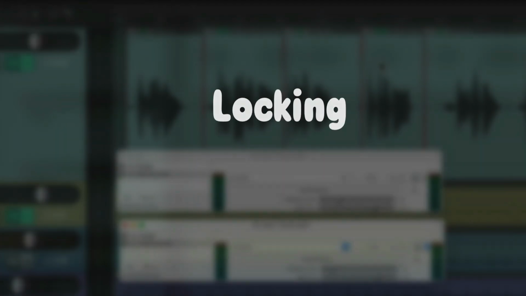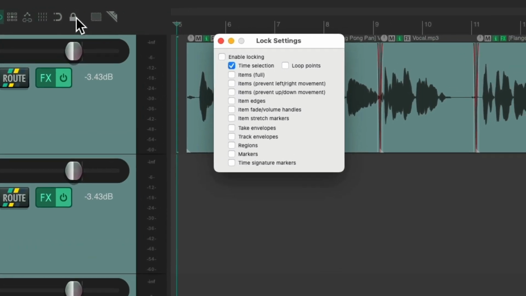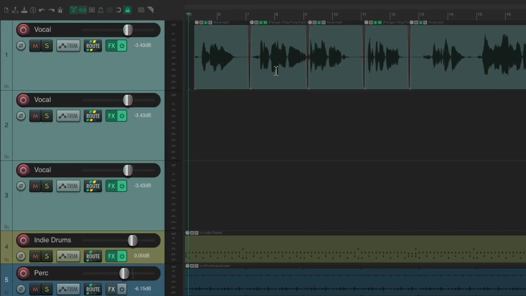So the next thing I want to show you is locking. If we go up here into our toolbar, there's a button for locking. We can right click it, and we can see all the different things within Reaper we can lock. For instance, we could lock all our items right here. Let's enable it. And now I can't grab or move any items in the arrange view. So that's pretty useful if we want to avoid accidentally editing our items.